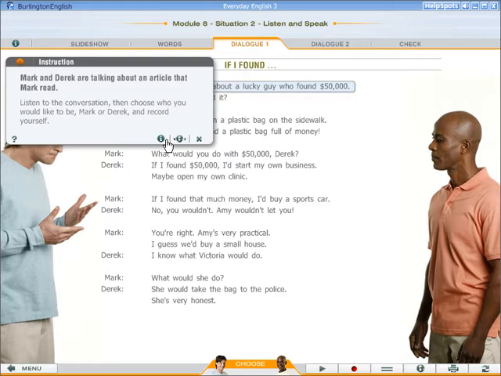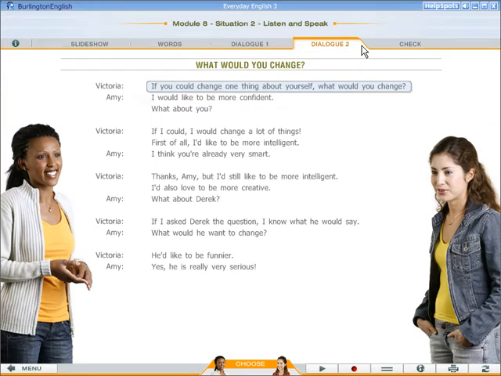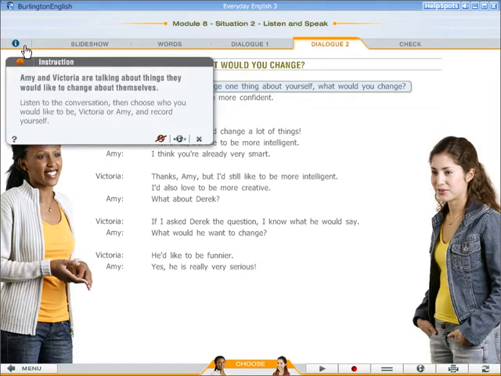A gray icon indicates that the automatic display is on. A red line through the icon indicates that the automatic display is off. When the automatic display is off, instructions can be viewed on demand by clicking on the instruction icon. Click on the X to close the instruction box.